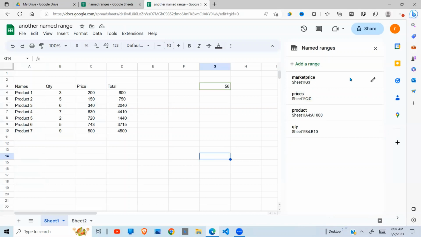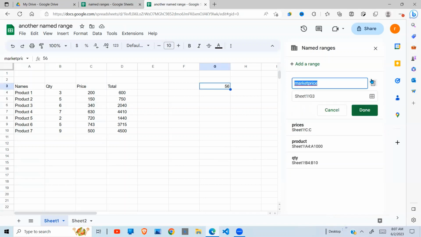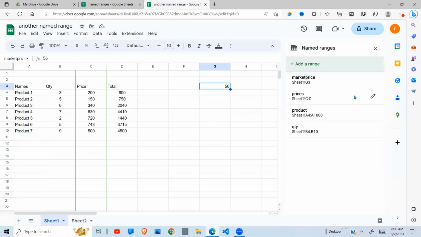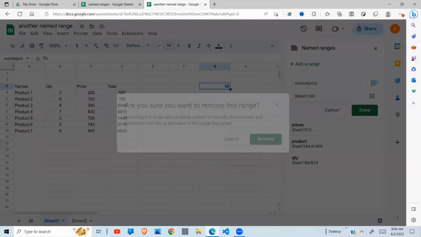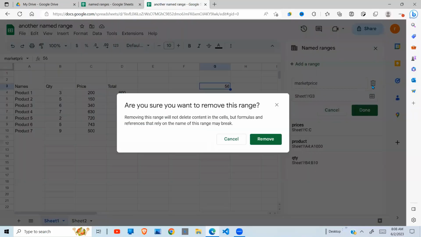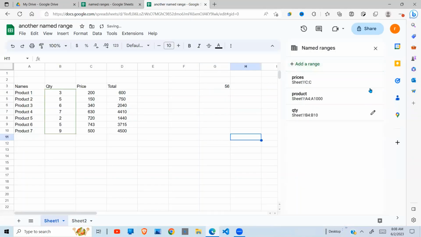Now, the other thing I want to show you is if at all I'm not interested in a named range and I just want to delete it, I can also do the same, go to data, and where is my market price is quite here. I can delete it from there. And are you sure you want to remove this range? I say yes, then it will go away.